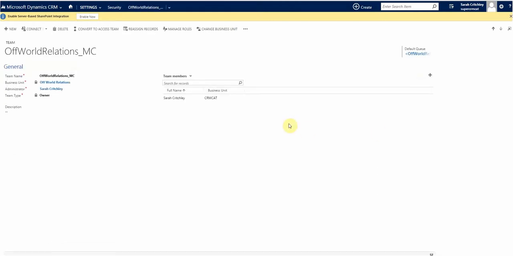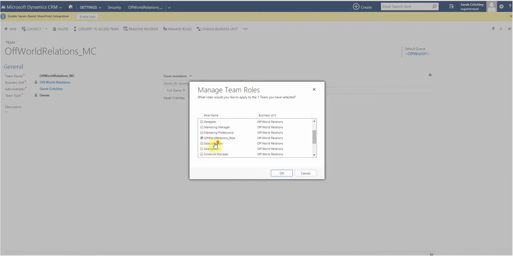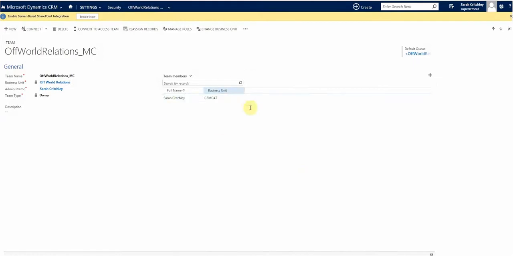As an example of that scenario, I've added the role to the manually created team of off-world relations, and I've added myself to it, being of the business unit CRM CAT. So you can see it really doesn't matter what business unit the user and the team are. However, you do need to think about the combination of security roles that can give. Obviously, if this is planned, then excellent. However, you have to be careful and be aware of this, because it could unintentionally lead to people having increased permissions when they aren't supposed to.